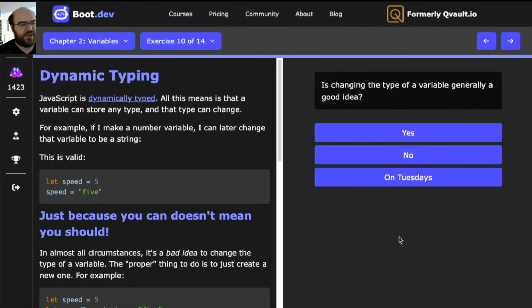Exercise 10. Dynamic typing. JavaScript is dynamically typed. All this means is that a variable can store any type, and that type can change. For example, if I make a number variable, I can later change that variable to be a string. This is valid. Let speed equal 5. Speed equal, quote, 5.